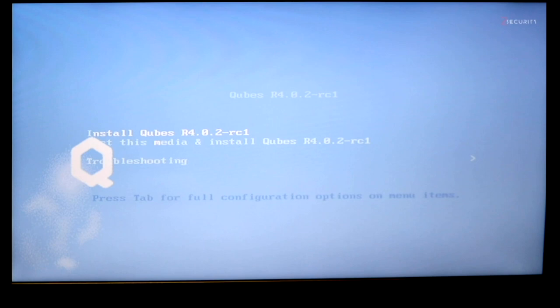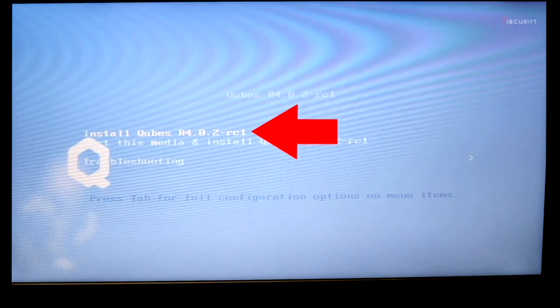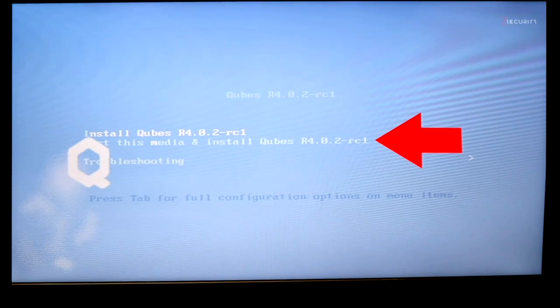Okay, so now that we configured our BIOS properly to boot into the USB stick that has the Qubes image, as you can see, we managed to successfully boot into Qubes and we have the installer right here. As you can see, right now we have two options. We can select the first option to go ahead and install Qubes straight away, or we can go with the second option to test the hardware that we have first and then install Qubes if everything is fine.